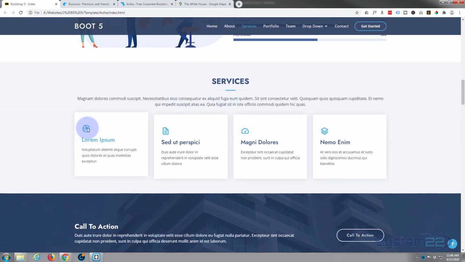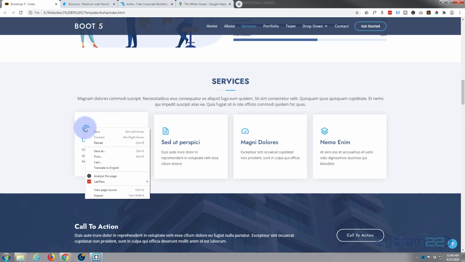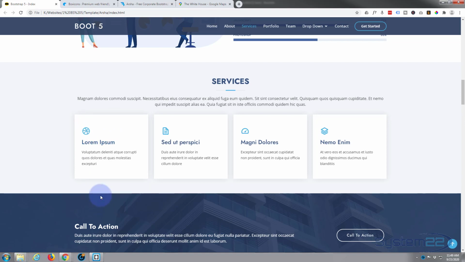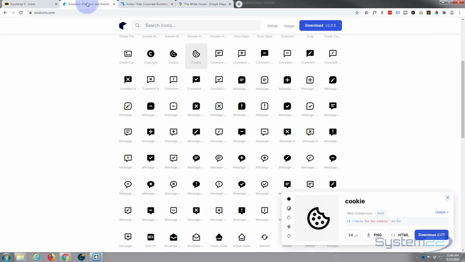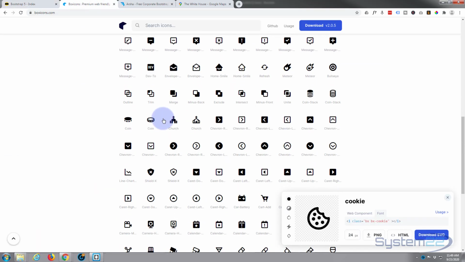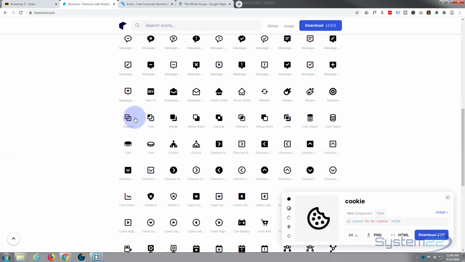And if we look down here, we've actually got some icons. And again, if I inspect this, it'll tell us exactly what that is. And they're Boxicons, which is fine. And I'll put the link below. See over here, Boxicons. And if you go to the Boxicons site, you can choose any icon you want there.